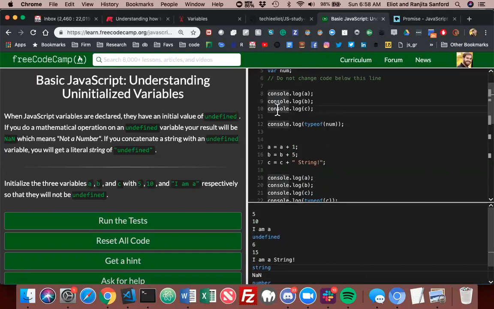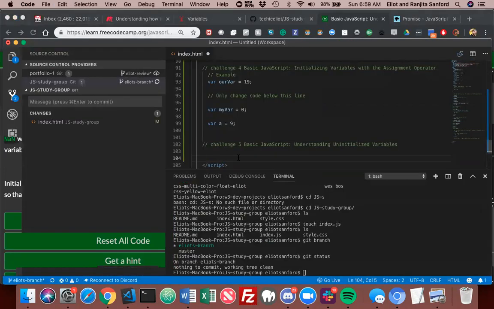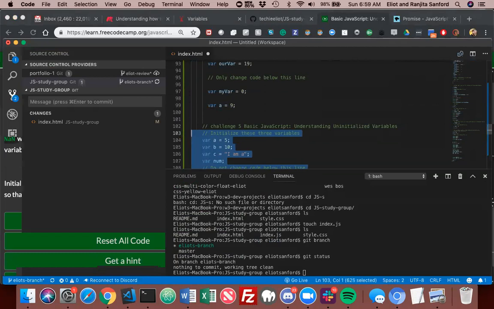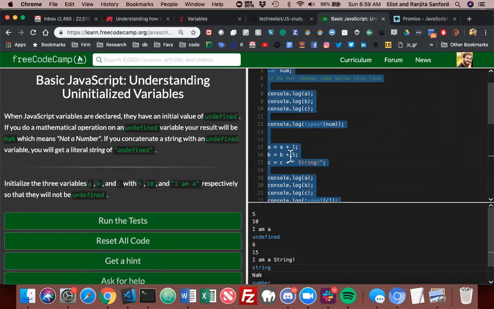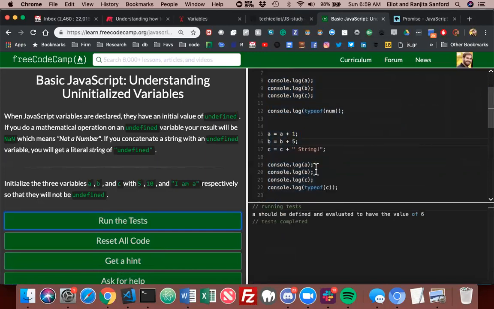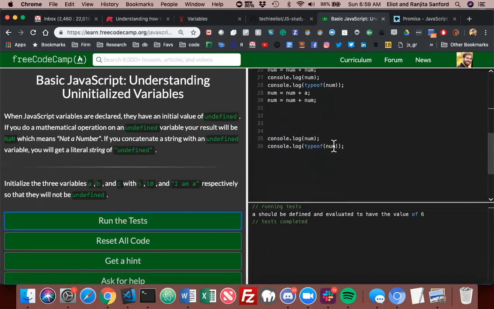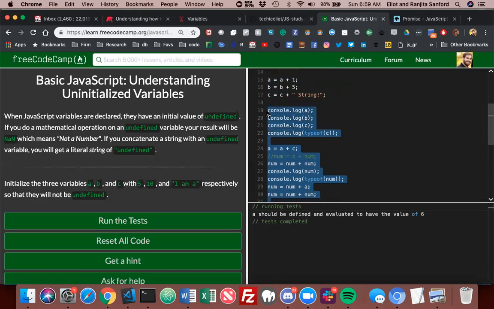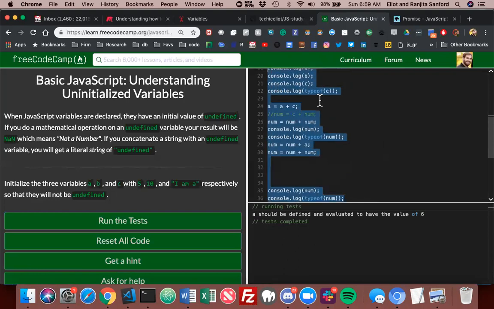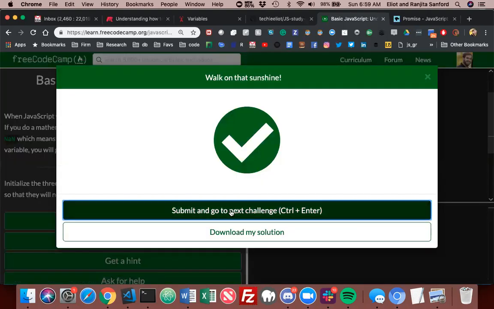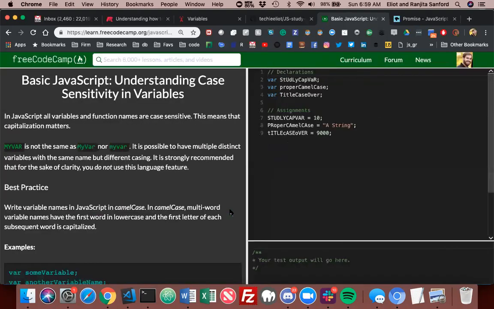Okay. All right. So anyway, I'm going to get my code snippet and I'm going to drop it in here. Okay. All right, run the code. A should be defined to evaluate and evaluated to have a value of 6. Okay, so I need to comment out this information. Can I comment it out? Okay, I'll just delete it because I already copied it. All right.